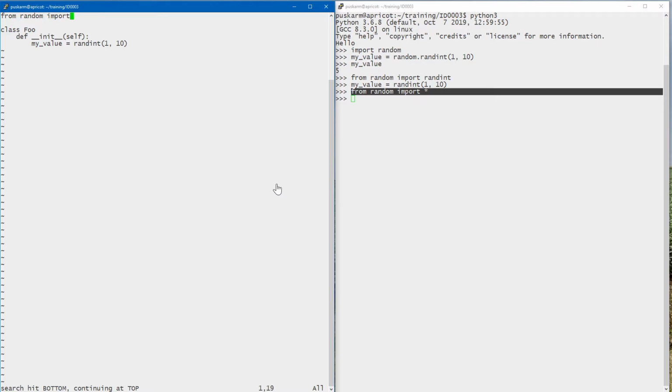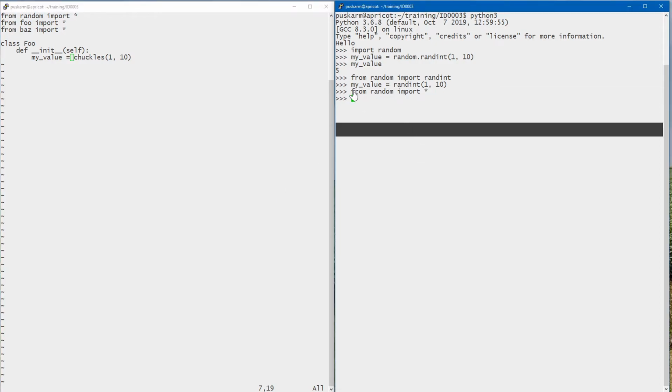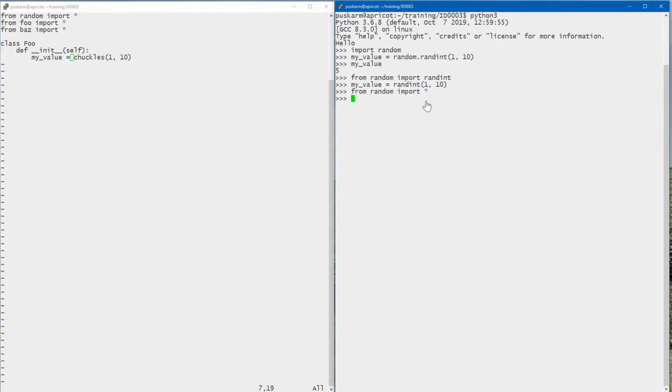If you do this, and especially if you have a bunch of them, well, where does Chuckles come from? I don't know. Does it come from Foo? Does it come from Baz? There's no way to know where this came from. So there's no way to know how to find any documentation about it. It makes it impossible to maintain. So whatever you do, never do this, ever.